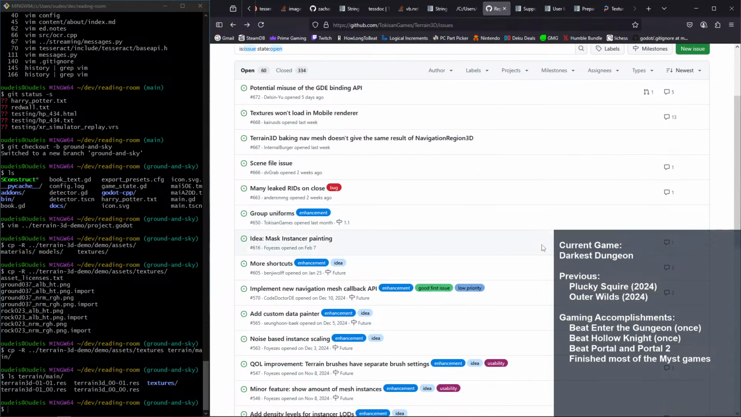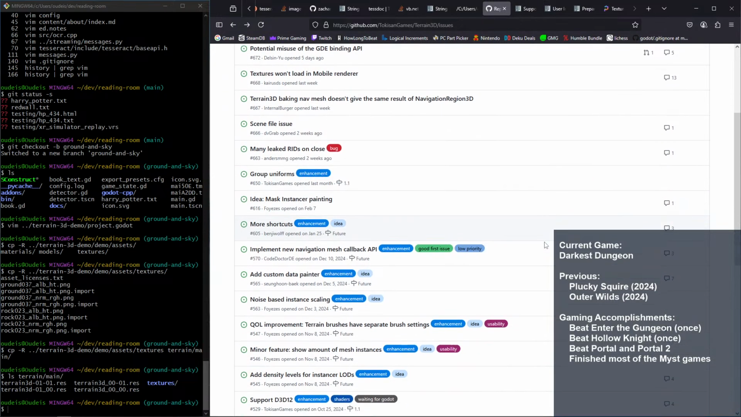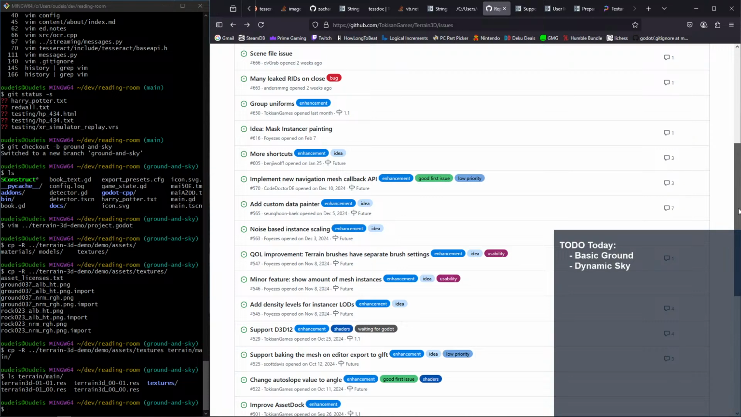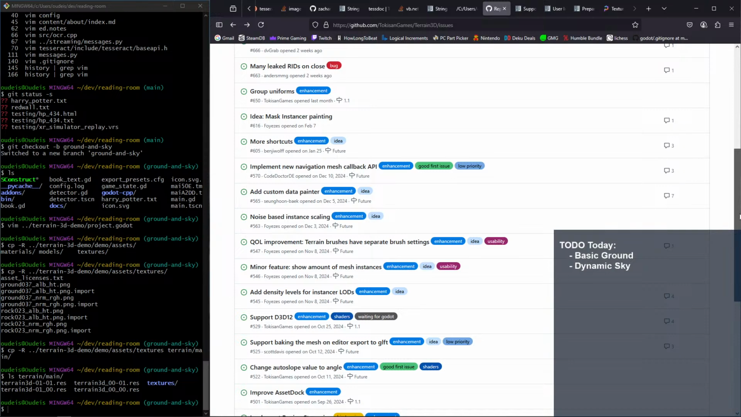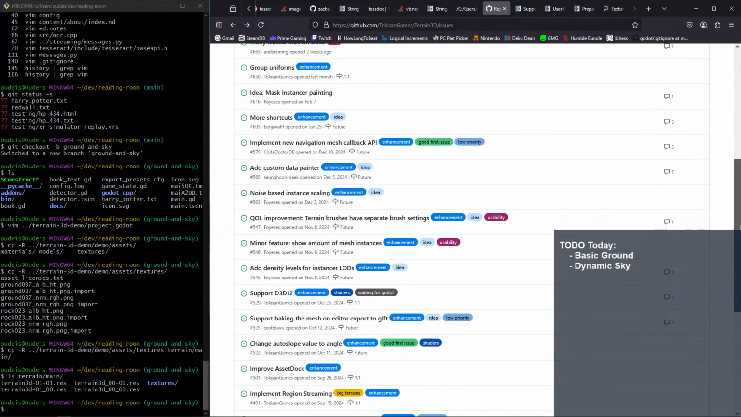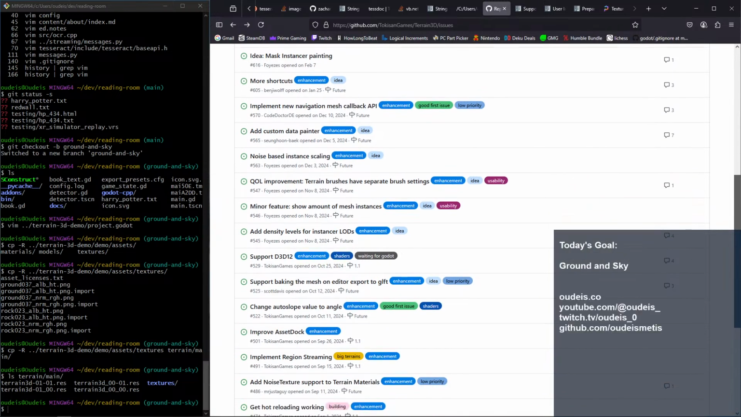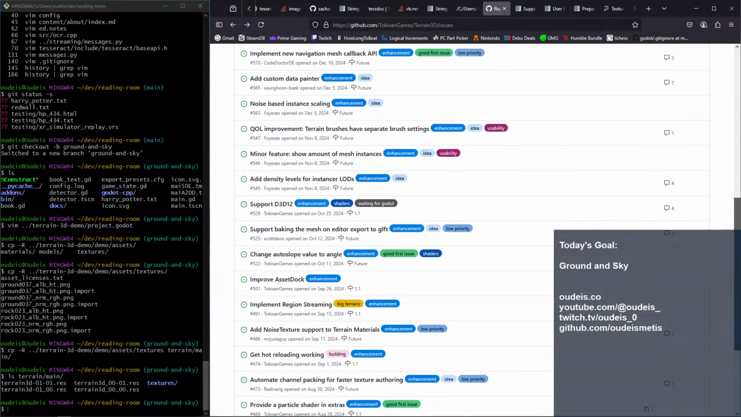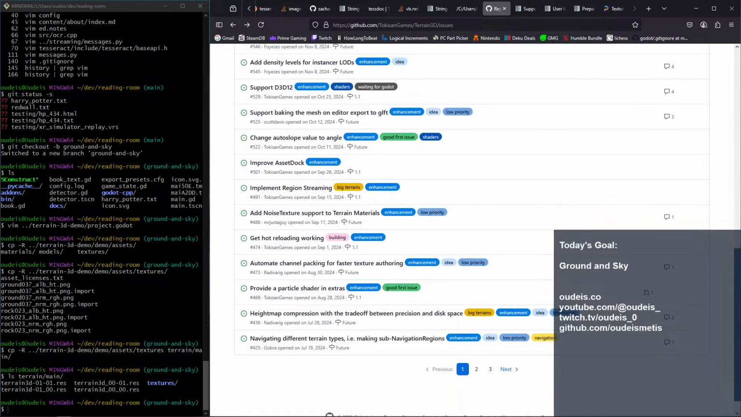Doesn't give the same scene file issue, many leaked rids. Unclose. Group uniforms. More shortcuts. Tagged as future.